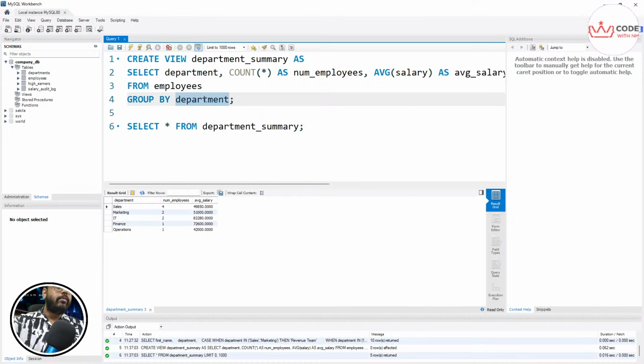Karthik in the chat, view is a virtual or temporary table. So this is a virtual table. View is nothing but a virtual table. It doesn't store any data. That is the definition of view. Let me give you the definition of view also, so you all are very much clear.